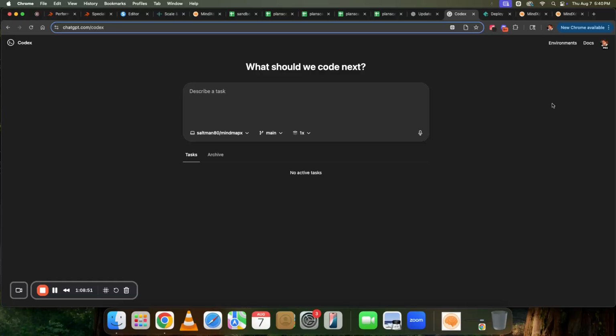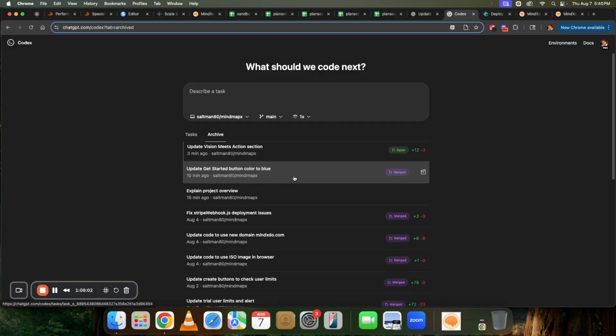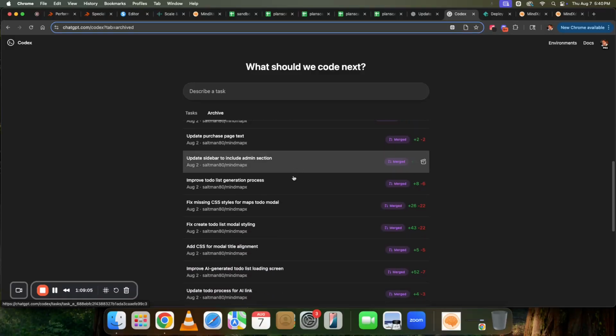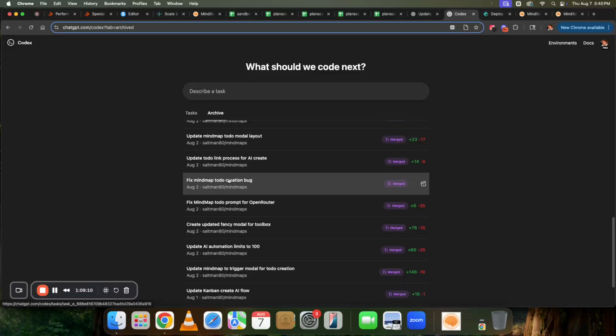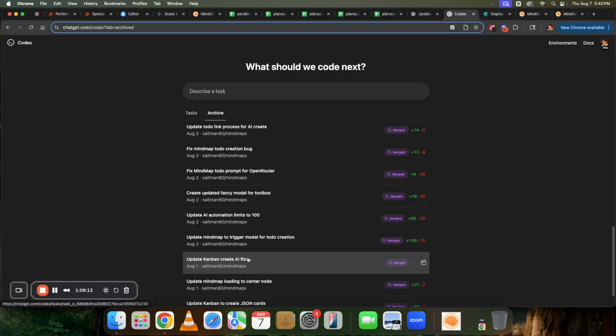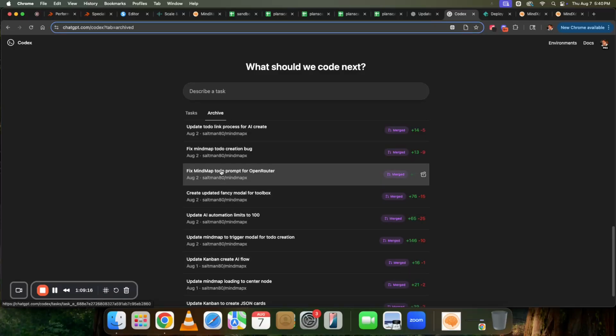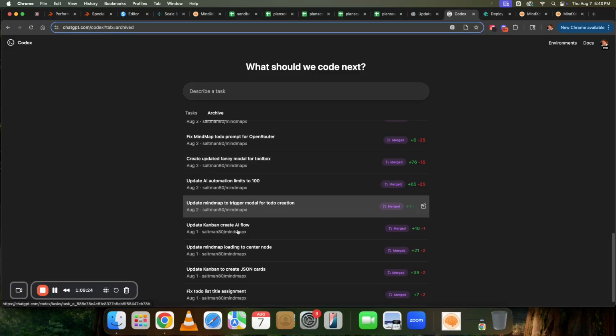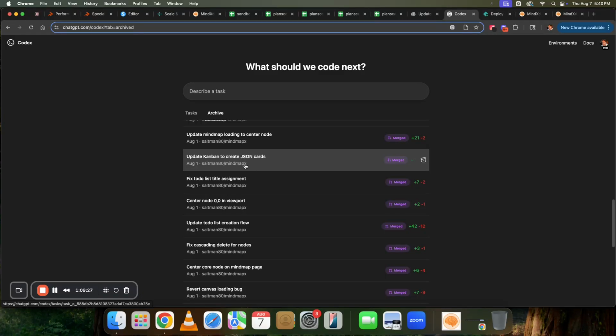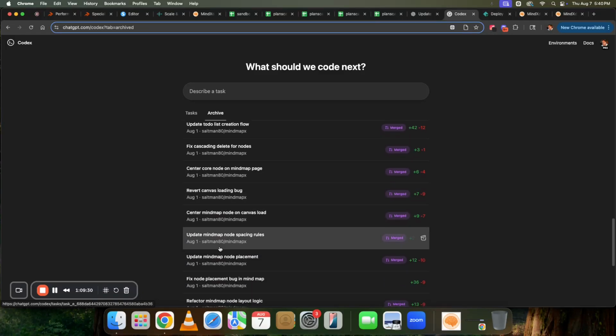So let's say you run the prompt, and let's see if I can find something similar where I had to do that over and over again. It may not. Yeah, you can kind of see it here. Fix mind map to do prompt for open router, fix mind map to do creation bug. So I may have ran the same prompt twice here. Let's see, update Kanban. Doesn't really update mind map node spacing. Yeah, so I'm just kind of working on some things here, but I'm not sure.